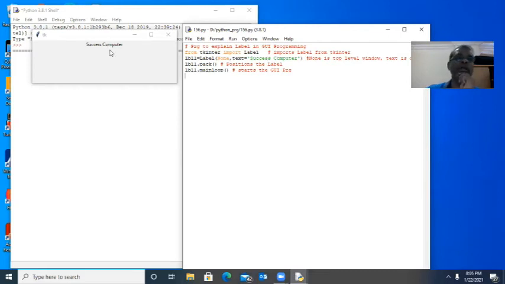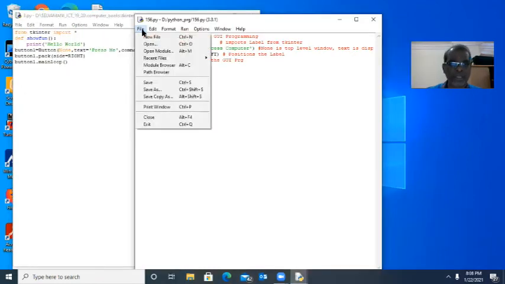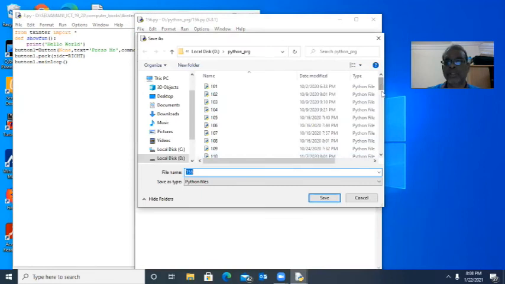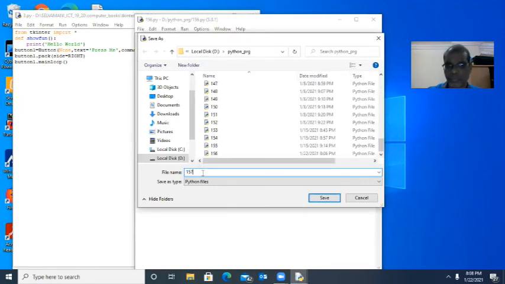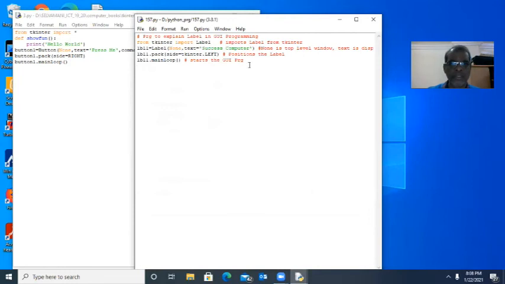But here, I want to display the success computer at the left corner. Instead of center, I want to place it at the left corner. Very simple. Okay. I will save it as some other program, that is 157. Instead of label here, I can put a star. That means we can import all the classes, functions, methods, properties available in tkinter. Now we'll save it and then compile it.